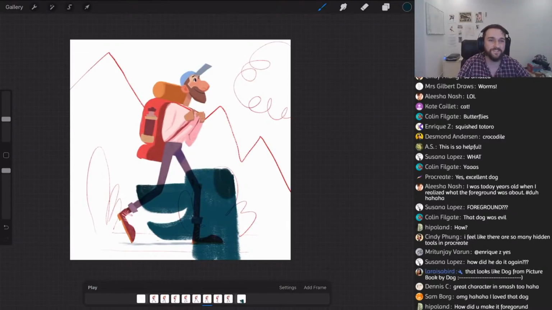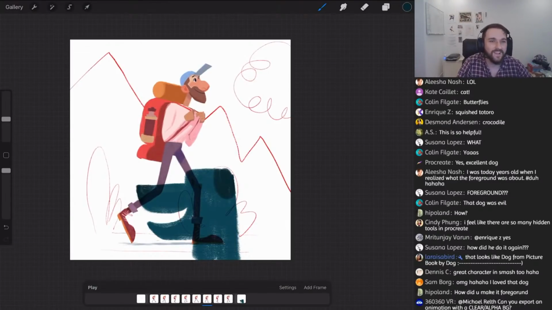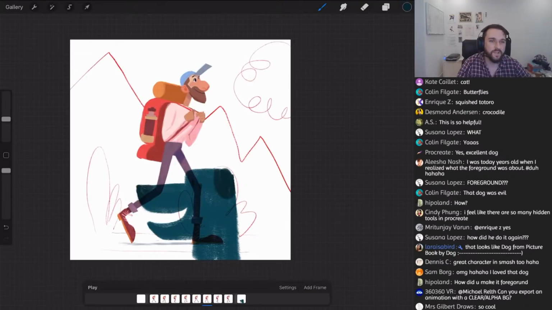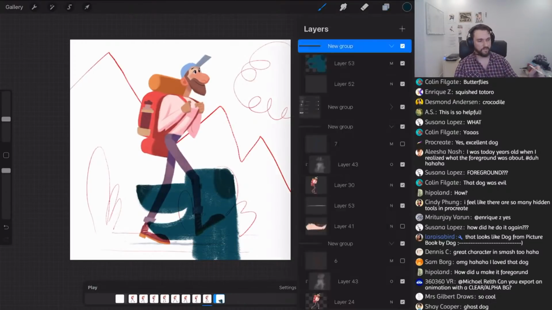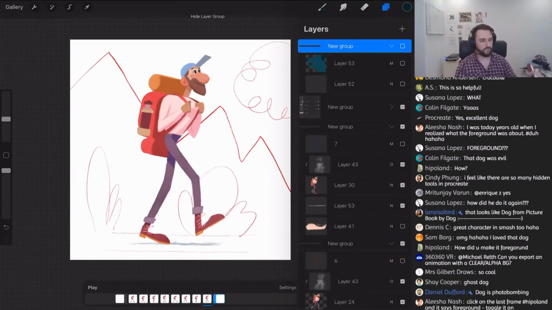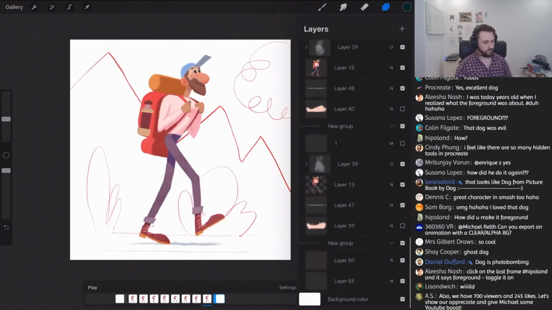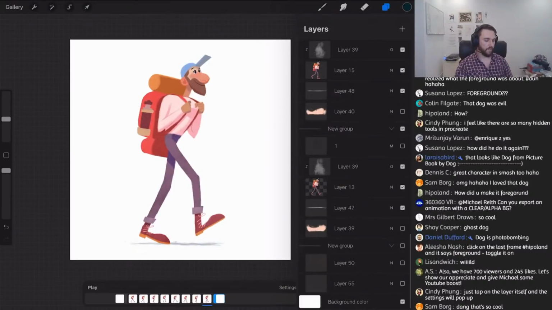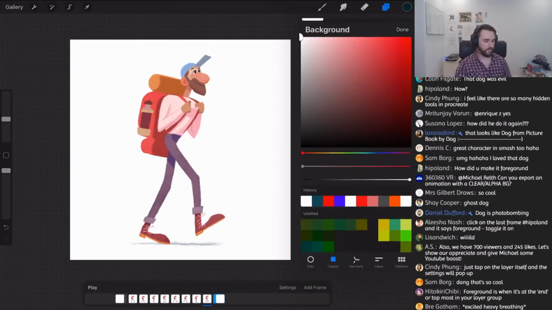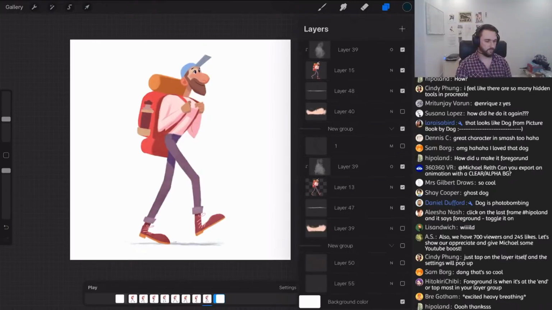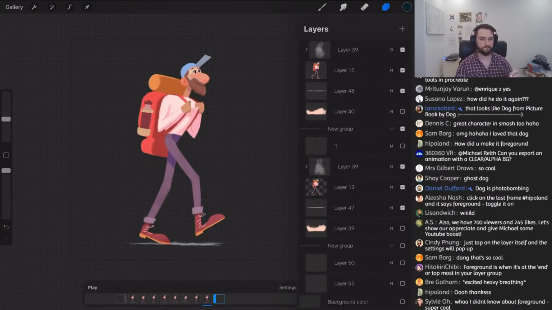So great character in Smash 2, that's very true. Can you export animation with a clear alpha background? Yes, I think that you can. I haven't had to export anything in a while, but I'm pretty sure the way that you do that, let me turn off my backgrounds. I think the key is to take this background layer right here and turn it off so that you just see the grid.